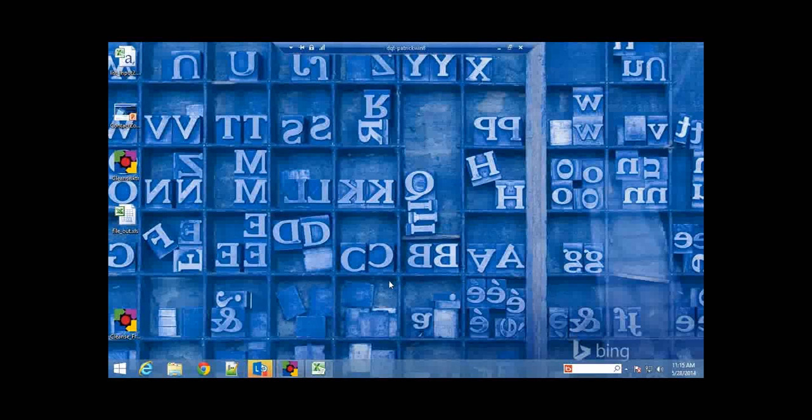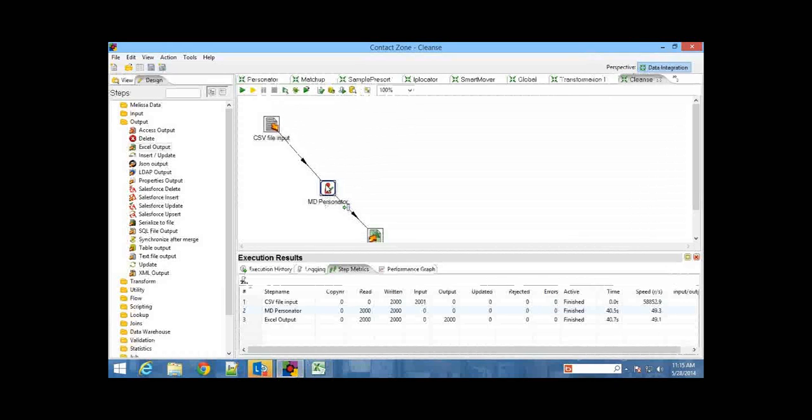So that's how simple it is to cleanse and parse your information just by using the Personator component with Contact Zone. As you saw, there was no programming required. It's just drag and drop and just a couple of settings and you're up and running.